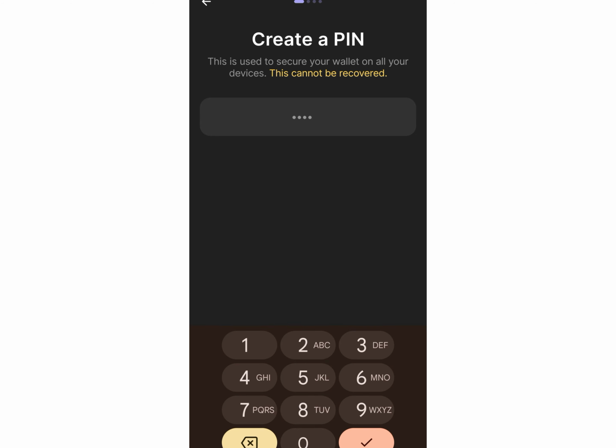So the next thing I have to do to make sure I create this Phantom wallet is to choose my PIN. So I'm going to create a PIN to use, then click on continue. So I'm going to confirm the PIN once again. Enter the PIN once again, then create a PIN.